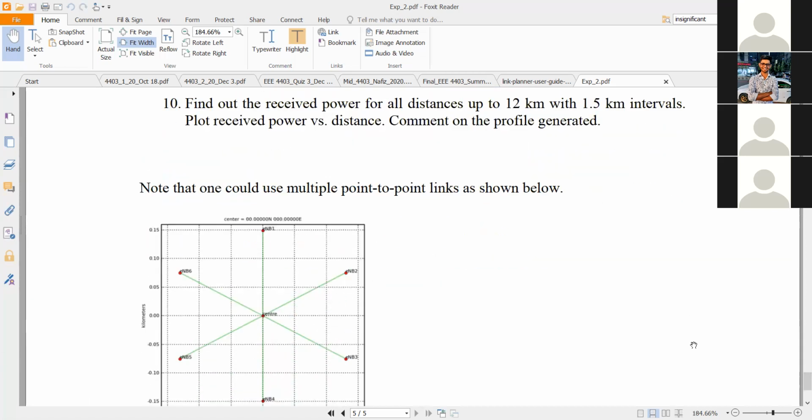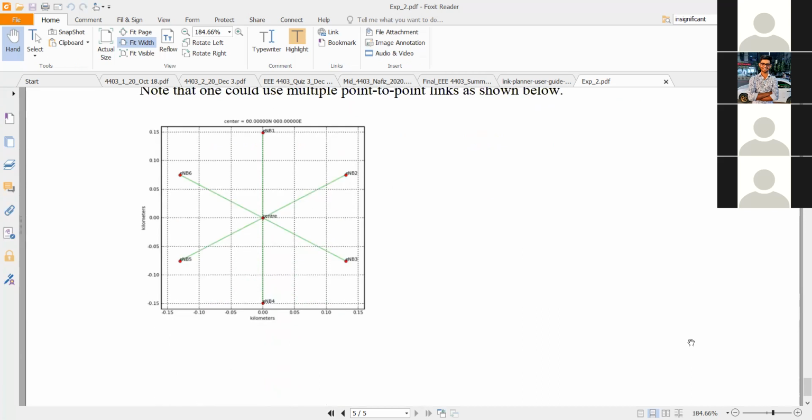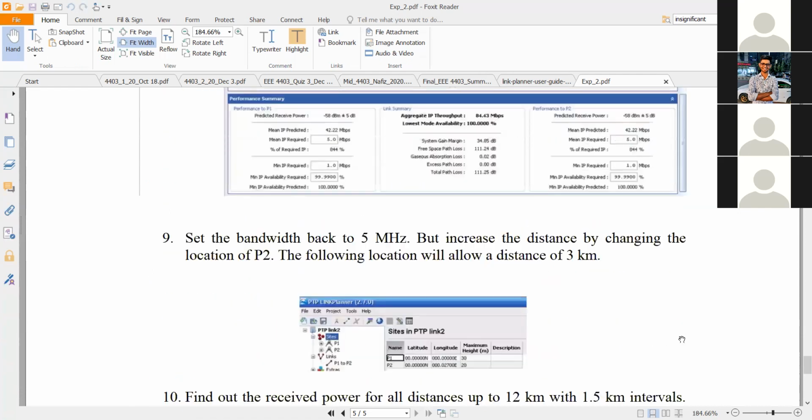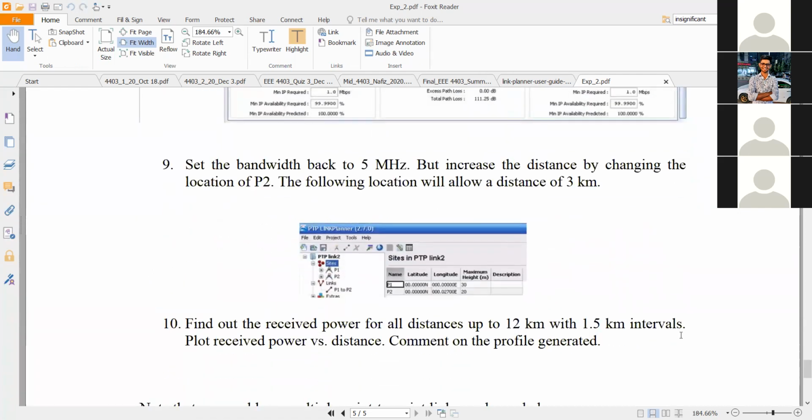I guess the target of the first part with offline mapping was to make yourself familiar with that approach: how the change in distance, change in bandwidth, and change in antenna type change certain output parameters like throughput and received power, and you can also say change in the Fresnel zone. By telling all those things, I wrap up my part.